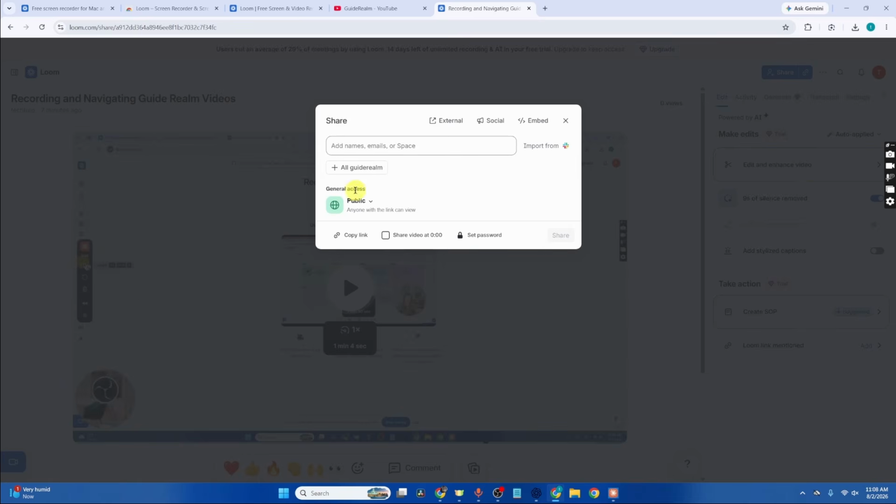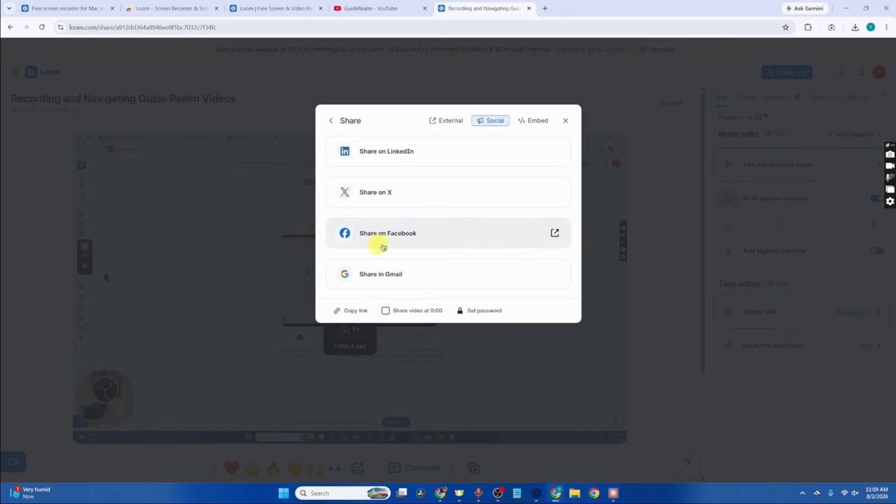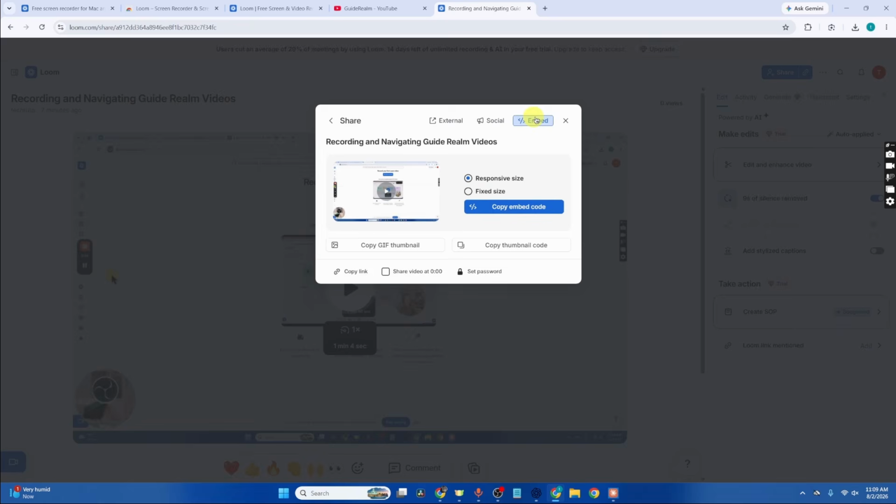You can copy the direct link by just clicking on copy link and then share it with others manually. You can click on social and then you can start by sharing on any of the given platforms also, and you even have the option to get embed. So basically you can get an embed code to embed the video on your website or in a blog post. All of these options are available in the share section.